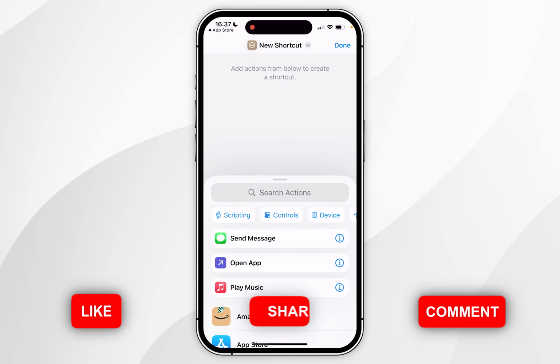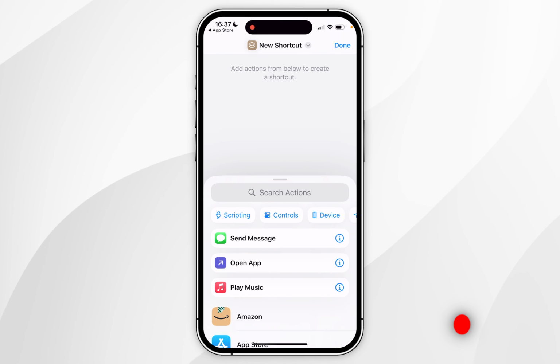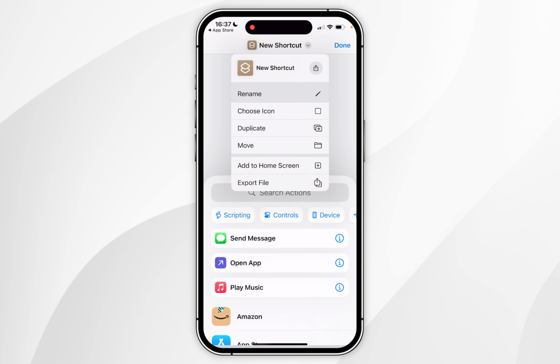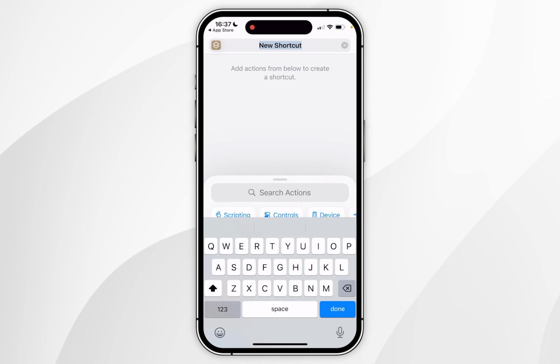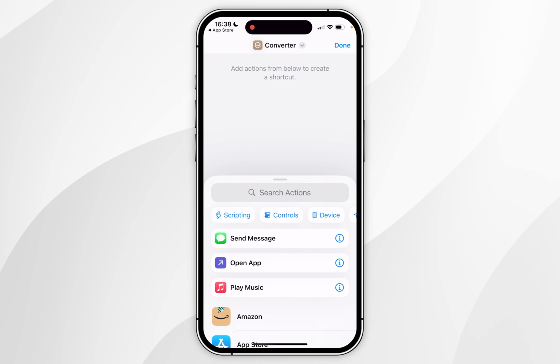Now, the first thing we need to do is to rename the shortcut. To do this, you want to click on the drop down menu at the top next to New Shortcut, and then you want to click on Rename, and then you want to call it whatever you'd like. So for this example, I'm going to call it Converter. Once we've done this, you want to click on Done, and now we've successfully renamed our first shortcut. Now we just need to go ahead and add our first building block.